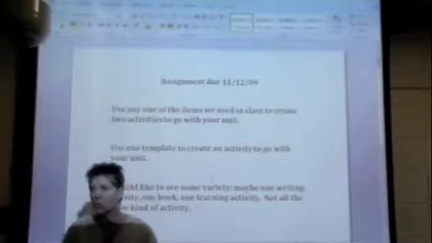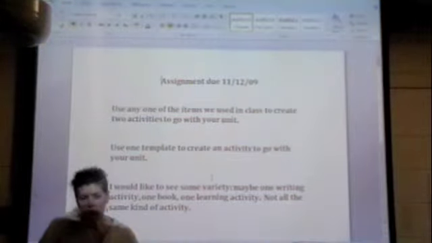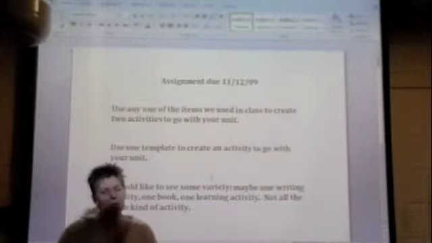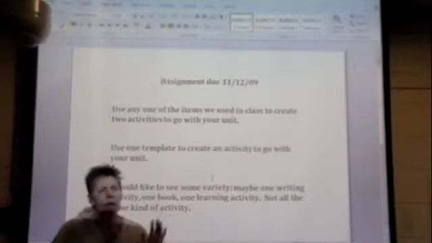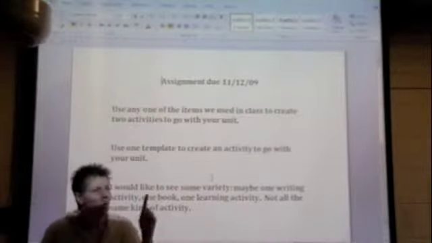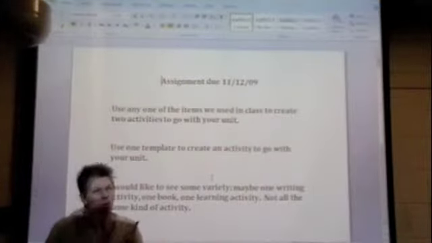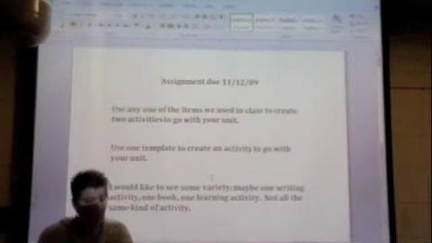there it is, 11-12. We are going to go step by step through some activities tonight, and your assignment for next week is to use any one of the activities used in class to create 2 activities. It should say use any of the items, not any one of the items like anyone, but you don't use the same one. That isn't clear because of the one, and I apologize for that. So use any of the items that we're learning about tonight to create 2 activities to go with your unit.